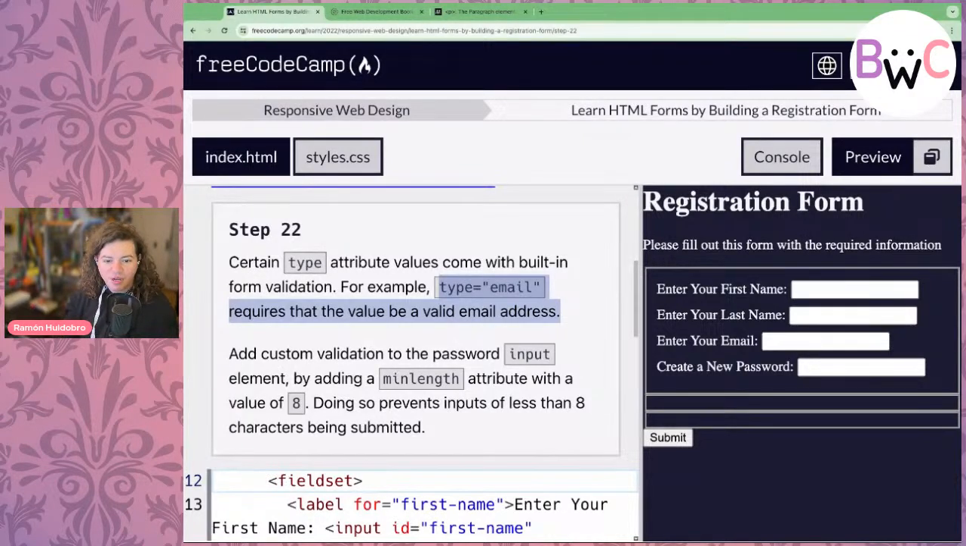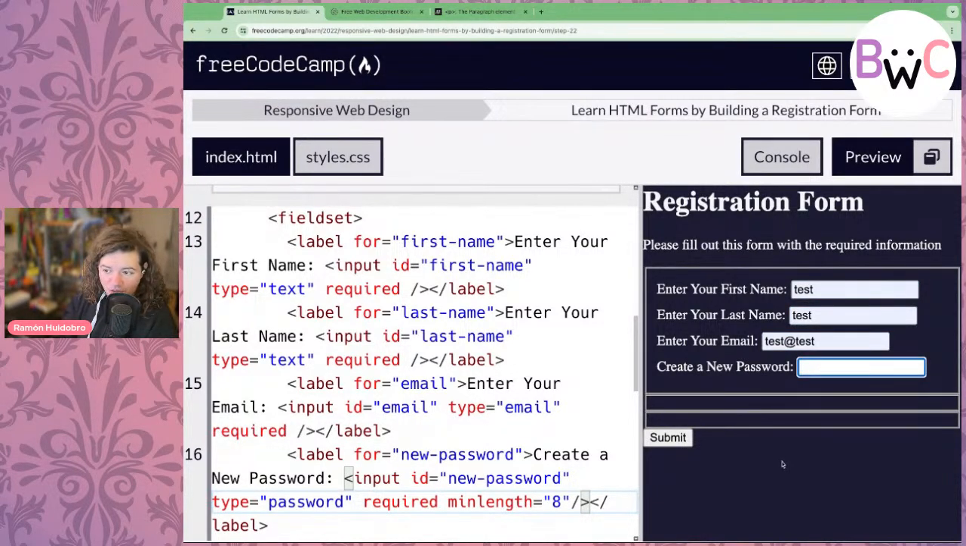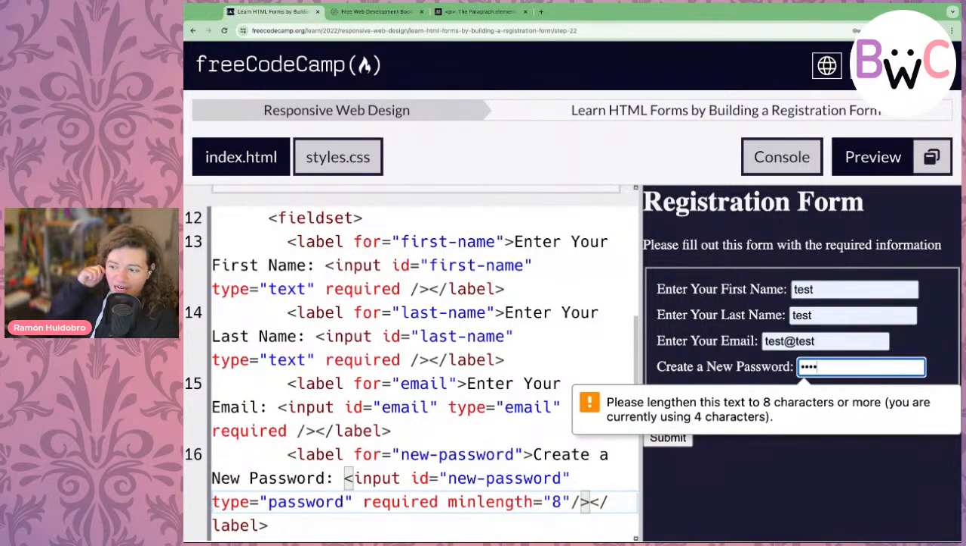And the validation is a form of the browser saying, hey, make sure that this field is filled in the way we want it. For example, a password will need to have, in our case, a minimum length of 8 characters. Let's give it a try. So if I go to my input for new password, and then I type in minlength set to 8. See what happens when I fill in the form now. Test, test, test, and I'll give the password the value test. Check this out. Submit. Please lengthen this text to 8 characters or more. You're currently using 4 characters.